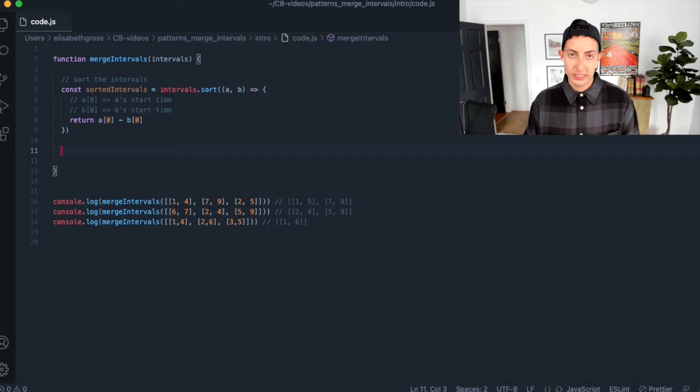And now what are we going to do? So now we have our sorted intervals and we can initialize our stack. And what are we going to initialize our stack at? Because we haven't gotten any intervals yet. So that means we have no A to compare B to, B being that first interval.